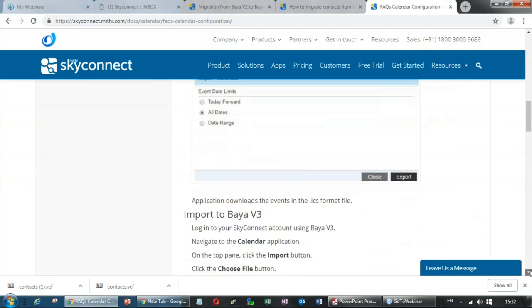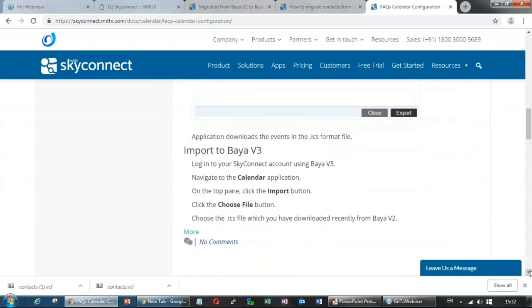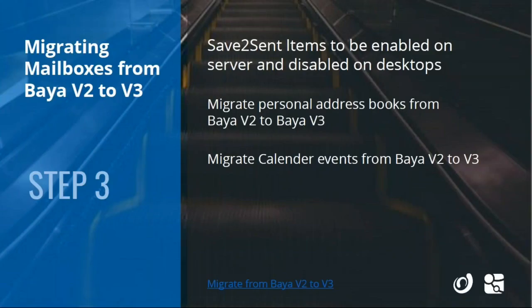Take this file and simply import it in Baya V3. That will give you all the events in Baya V3. It's as simple as that to migrate calendar events from Baya V2 to Baya V3. Okay, and then step 4 is to configure your signature. If you have configured any signature in Baya V2, simply put it in Baya V3.